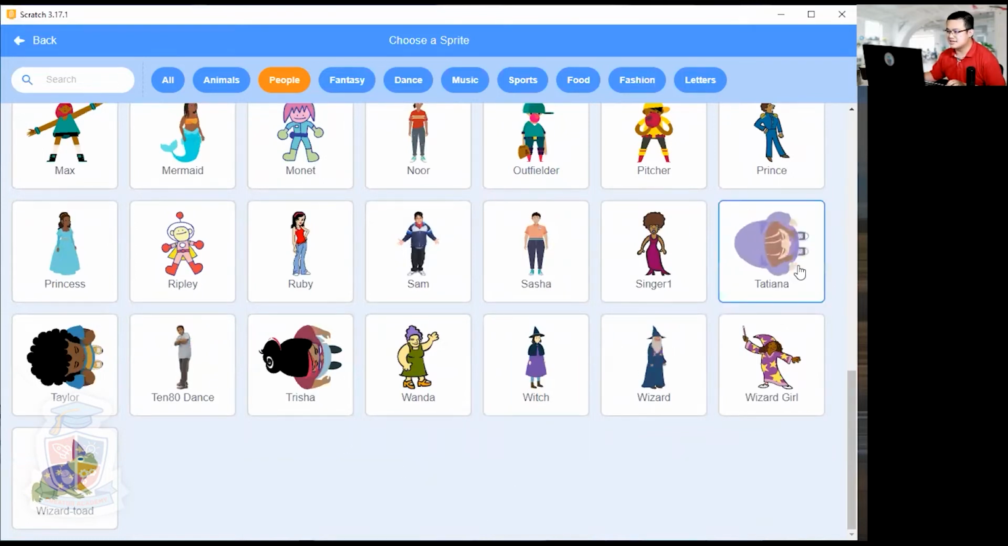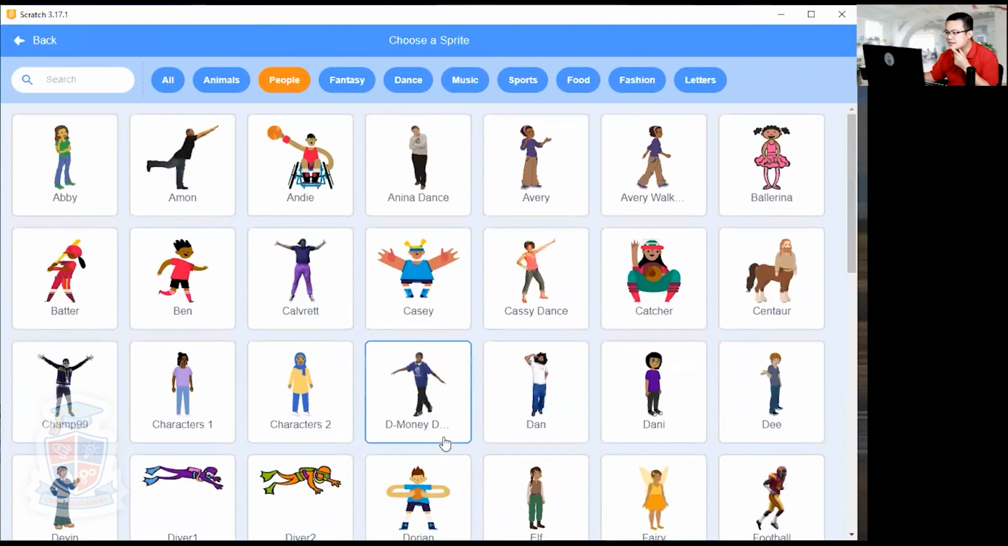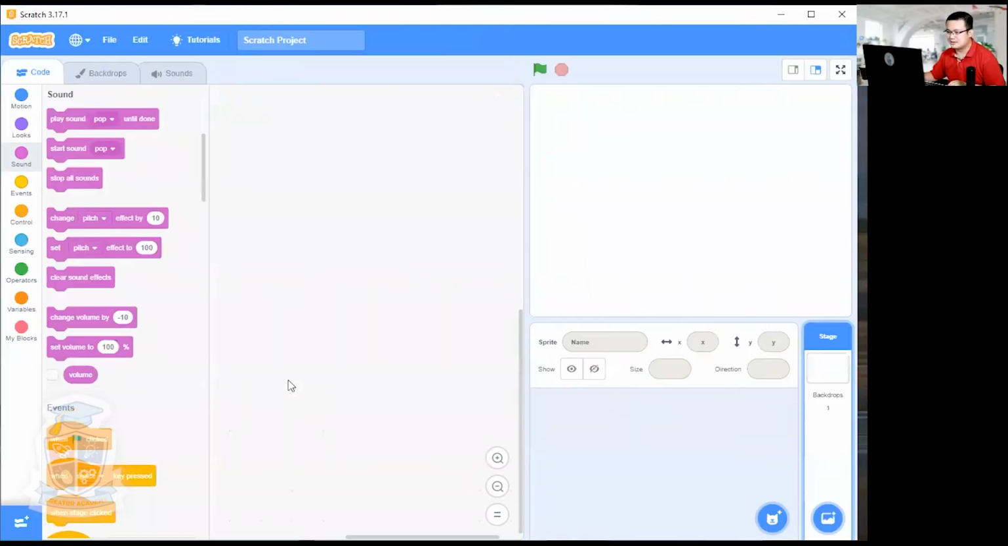So we've got Tatiana, Taylor, and Trisha. Who else can we see the top of their heads? I think that's the only three. So I want you to choose a character that you want to control. I really like Trisha. Trisha looks like she's very sporty, but you can choose Tatiana or Taylor, just somebody where you're looking down from the top of their head. I'm going to choose Trisha.